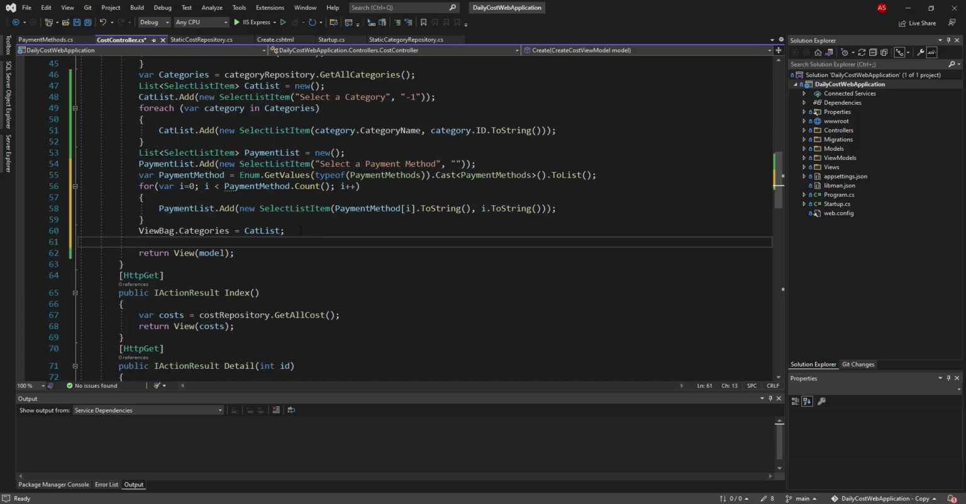Next, I need to pass this payment list to my view, and I'm using ViewBag. Here I use ViewBag, and I call it PaymentMethods, and I assign it the payment method list.